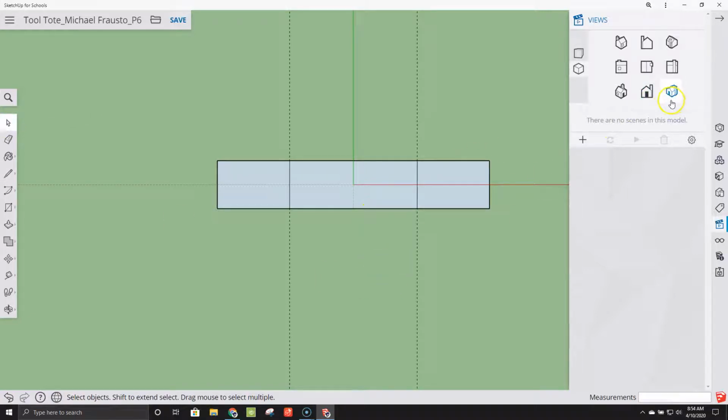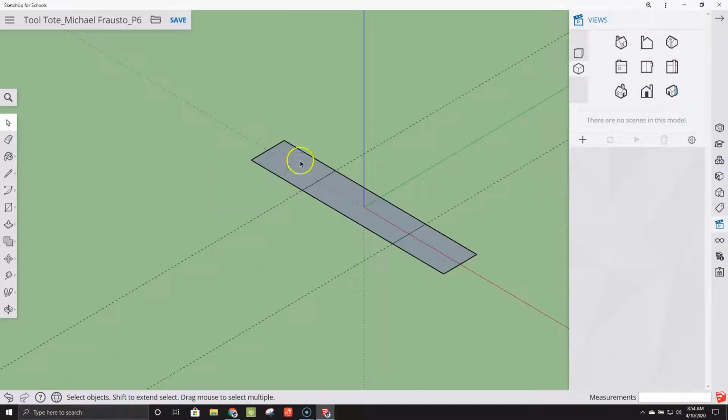And now I'm going to go to the isometric view just so you can see me pulling. Right now this is a flat 2D image. I need to give this 3D depth. So we're going to move over to the push-pull tool, and we're going to pull up towards us, which is a distance. As I'm moving this up, if you look on the bottom right, you will see the distance.